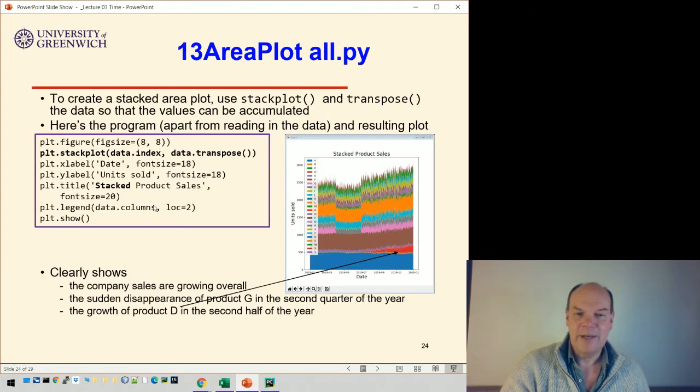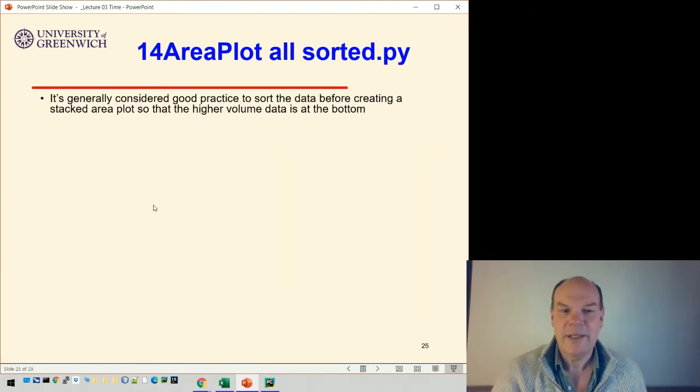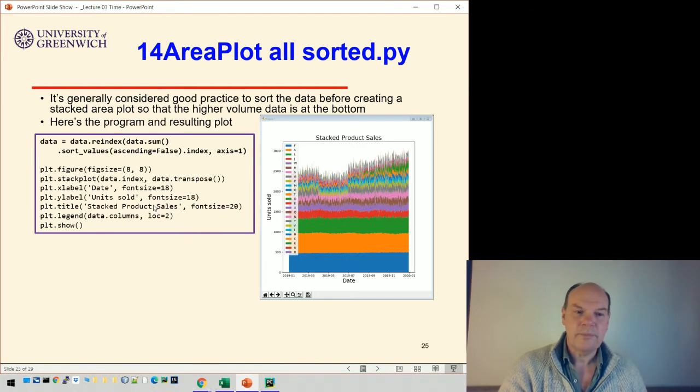Now, when you're doing these stacked area plots, it's generally considered good practice to sort the data before creating it, so that the high volume data is at the bottom. So here's the code doing that. We take the data, we sort it, and then we just draw the stack plot after that. Very little change other than this sorting beforehand. What you therefore expect is the bands at the bottom will be much thicker than the bands at the top.